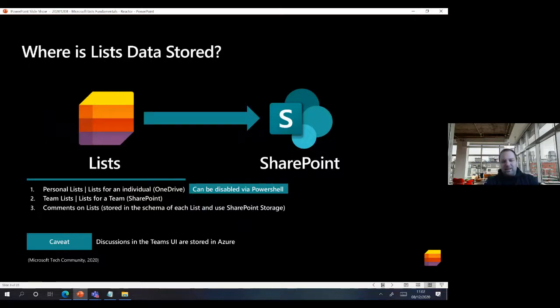Where is this list data stored? This is one of the final things before we get onto the demo. Lists, as previously said, is built upon and encompasses SharePoint lists. So all of the list data is built upon SharePoint, and the majority of the data is stored within SharePoint and OneDrive. It's really important that we understand where our data is stored, but it's also important because it begins to distinguish between two different types of lists.